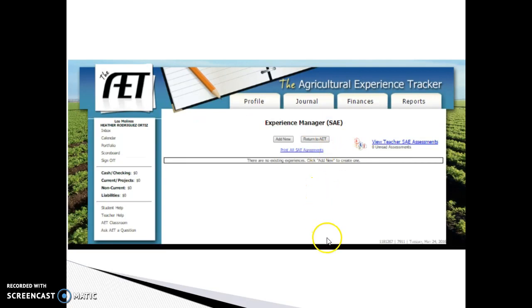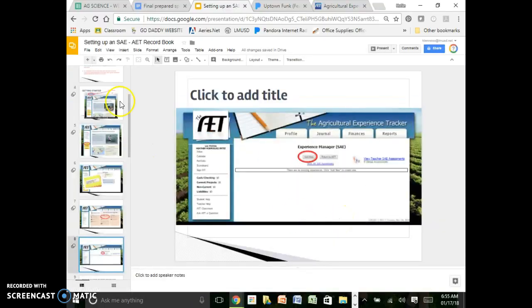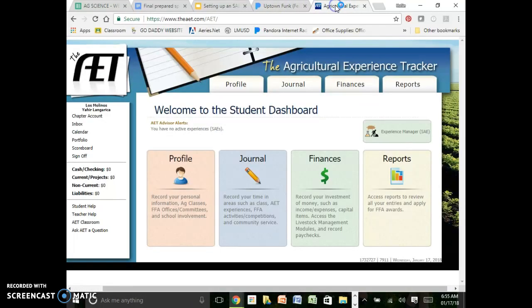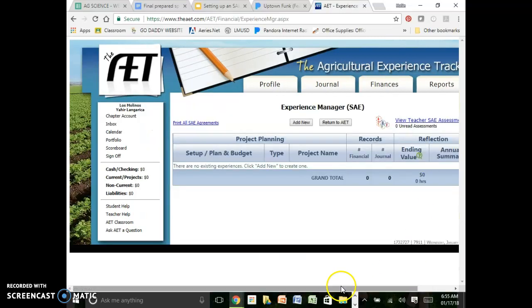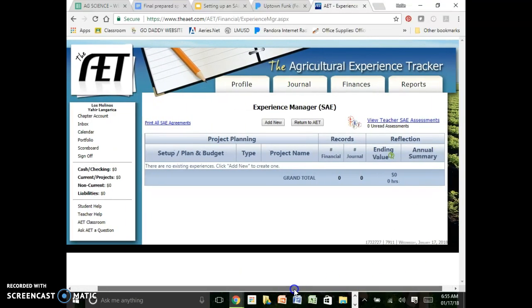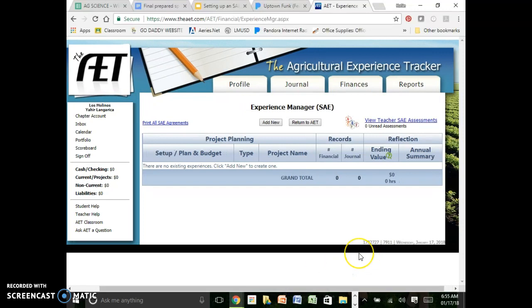When you click on that Experience Manager, it's going to pull up a screen that looks like this. I'm actually going to go into an actual AET record book real quick, and then we're going to walk through this together. So again, all I did was I clicked on this button right here, Experience Manager or SAE, and this is an updated profile, so we're going to have a little bit different view. So this is what it's going to look like right here. Okay. And we all need to add our SAEs today, so no matter what class you're in, you're all going to be doing this.